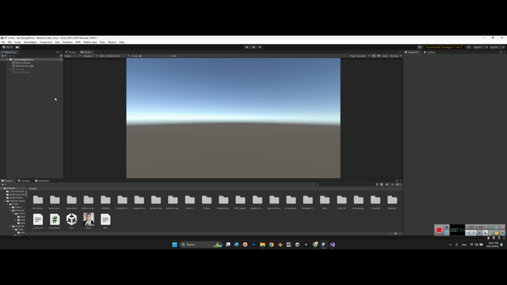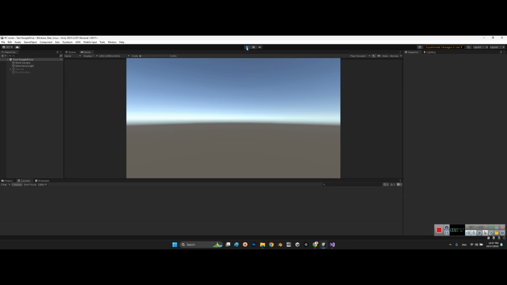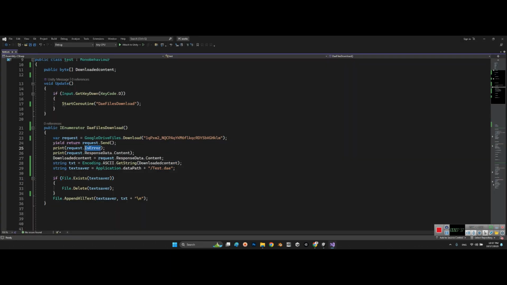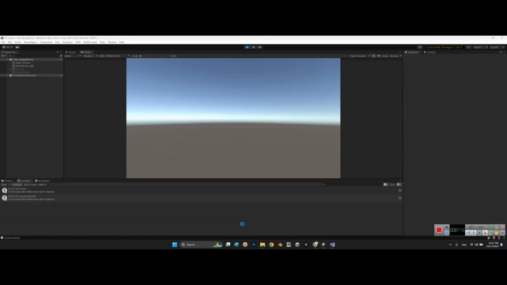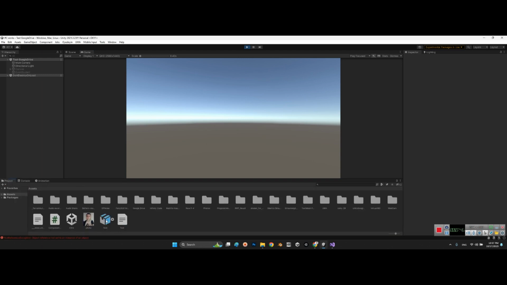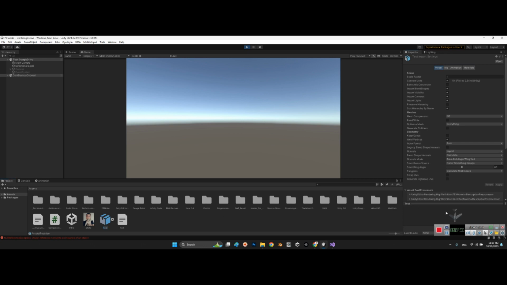Here, I press save and let's play the scene. Excellent. Now, I want to hit the key D of my keyboard. Look at this. The first message is false. As I mentioned, if the error of the request is false, it means the download has been successful. And here, please ignore these errors. These are related to my Unity project. Sorry. And look at this, we have a 3D model of MiG 15 in the .dae format.